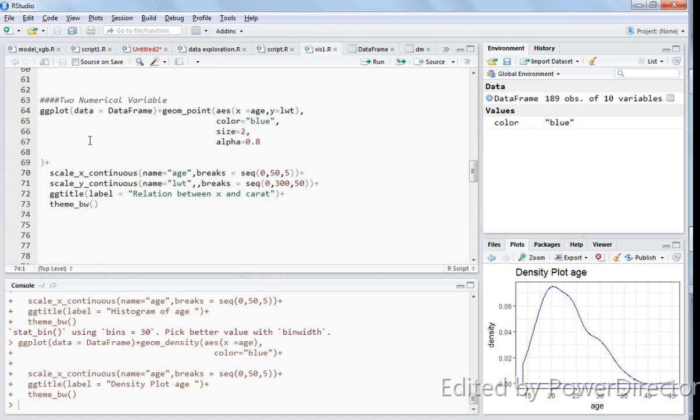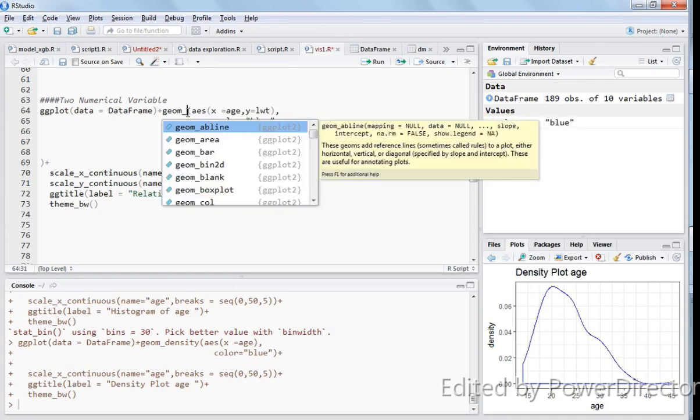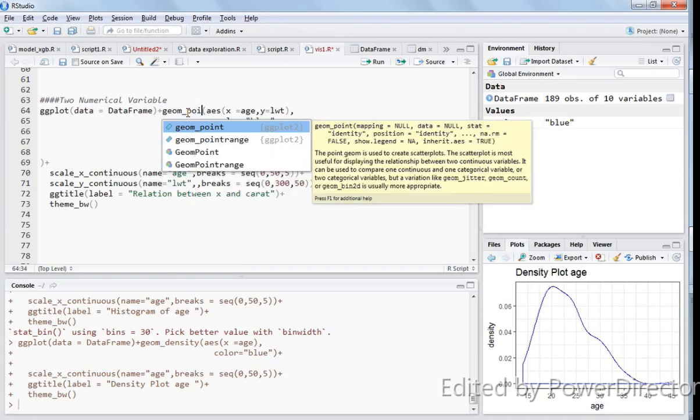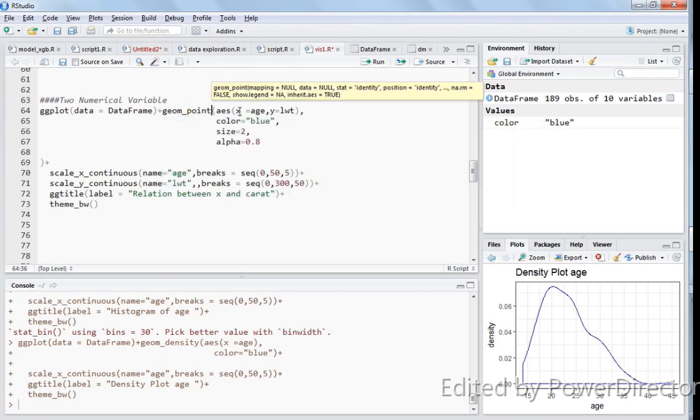In the last video I explained that you have to put the data frame in this data argument, and then instead of writing geom underscore histogram, right now you will just write geom underscore point, and you have to give two names now because we are taking two numerical variables. One is the x-axis and the other the y-axis. So x is age, a numerical variable, and y is LWT, a numerical variable.